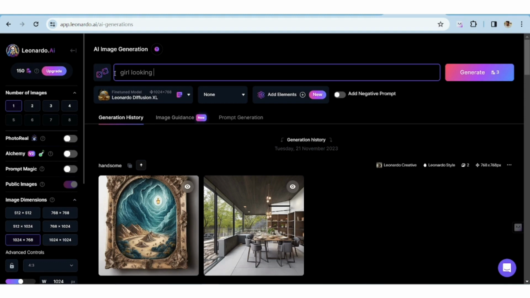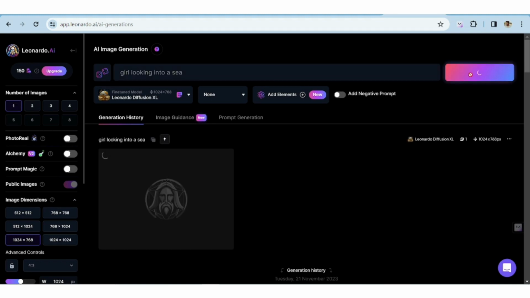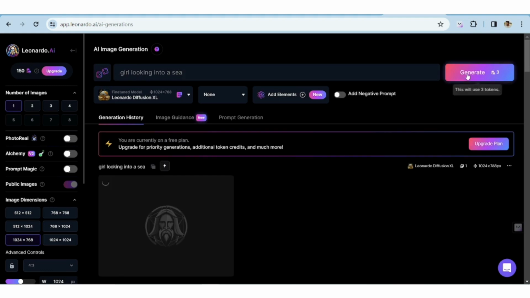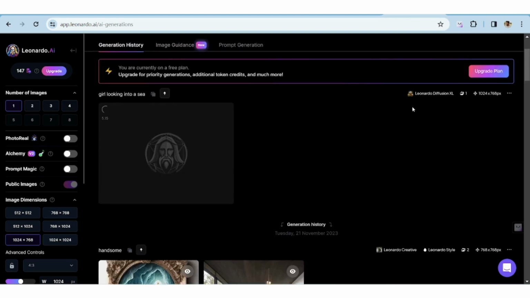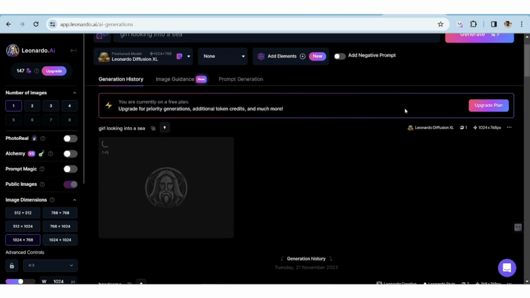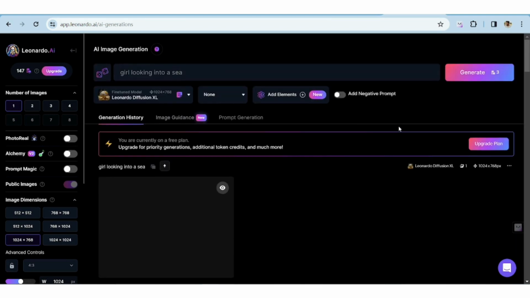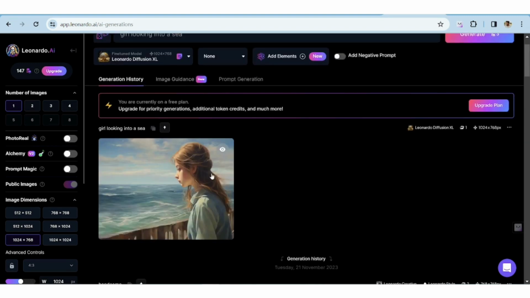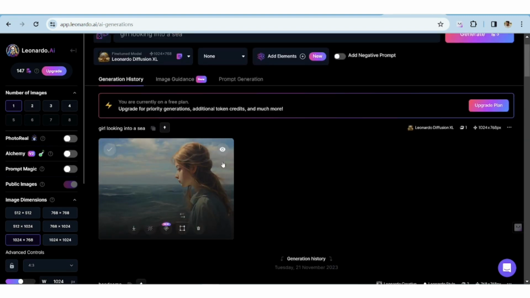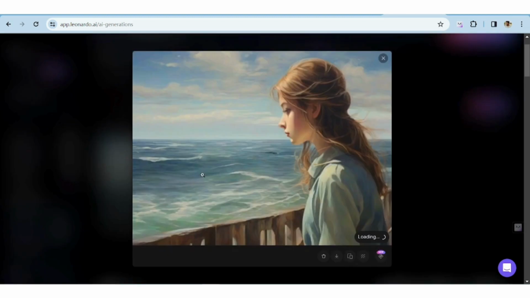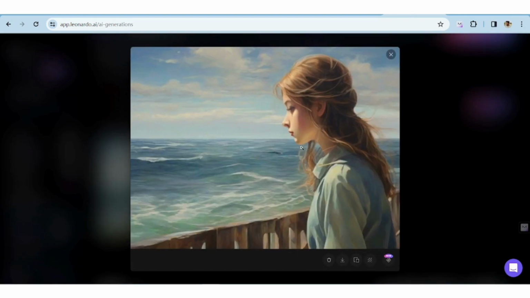Girl looking into a sea. Now click on generate and let's see the miracle happen. It takes some time to generate, as it gives a lot of clarity and perfect quality. So it requires some time. And now your image is all set. The quality is improving. Look at this, guys, unimaginable, right?